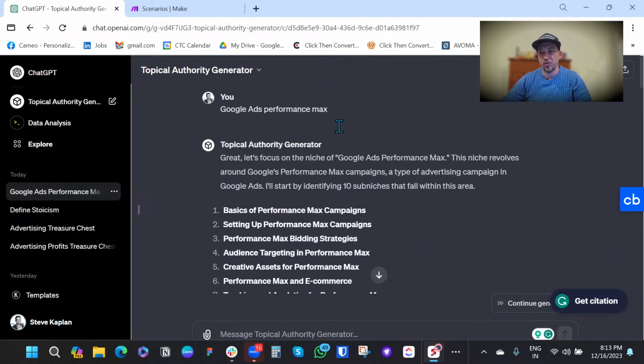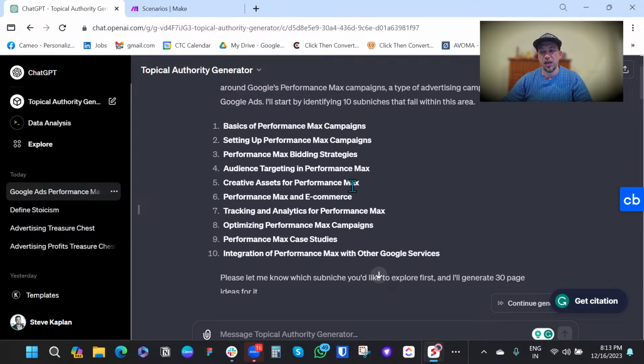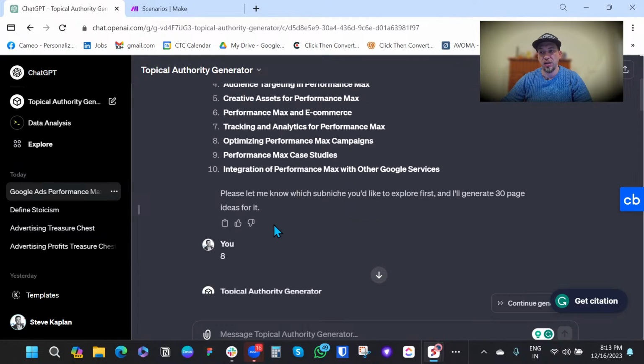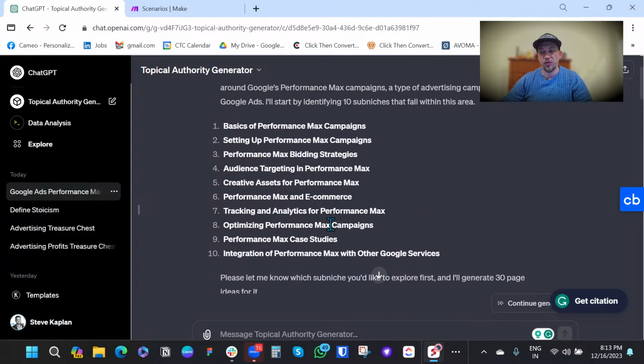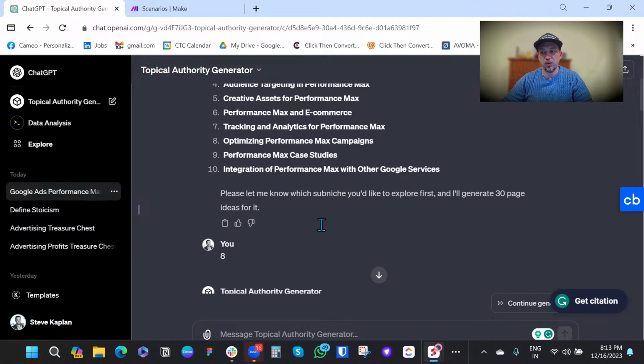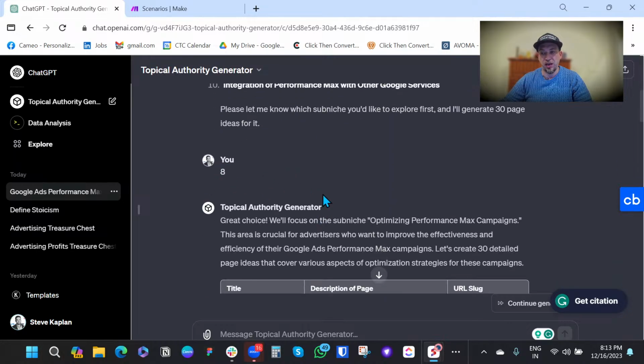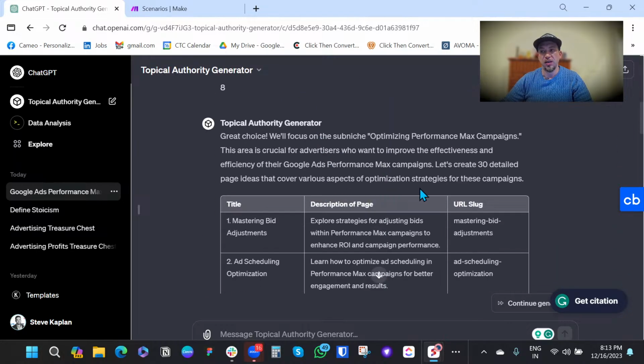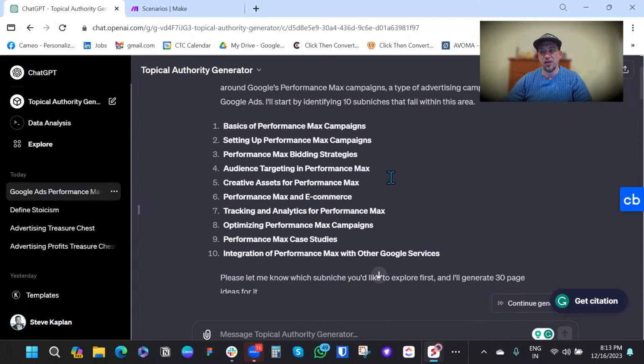So I put in Google Ads Performance Max. There's just that. And then it's going to give me 10 different topics, and I'm going to pick from one of these topics. So I picked number 8, which is optimizing Performance Max campaigns. So I just tell it number 8, and then it gives me 30 different ideas surrounding this one content hub of optimizing Performance Max campaigns. And we can do that for all of them if we want to.